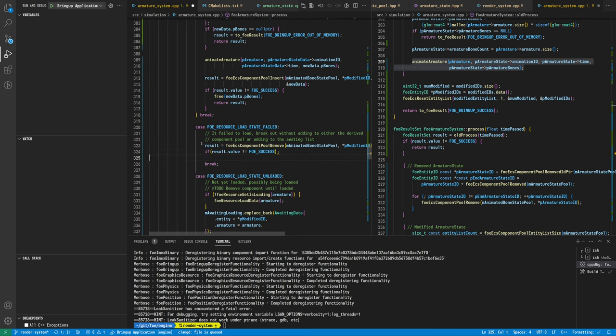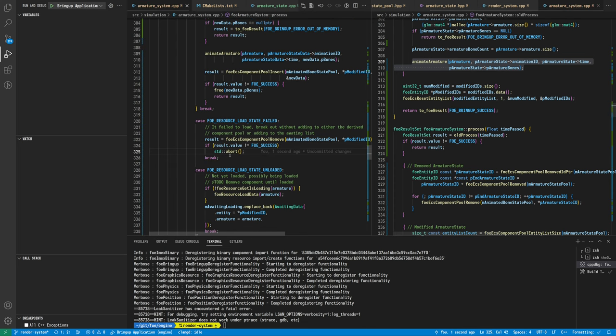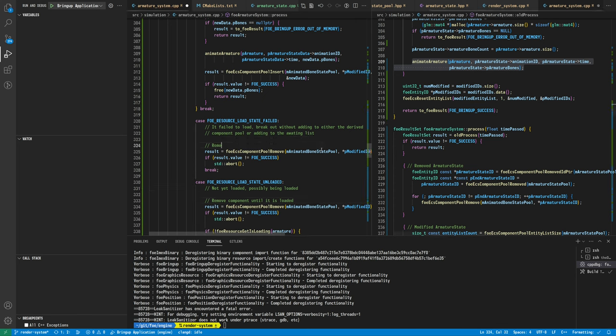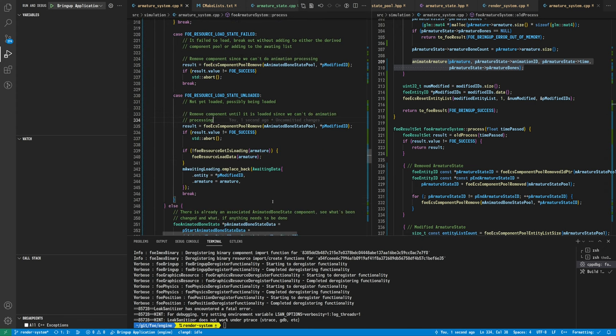So I need to add a standard abort for now. That'll highlight that I need to do something about this very seriously. State load. Can't run animation. It loaded. Now, this is kind of harsh.